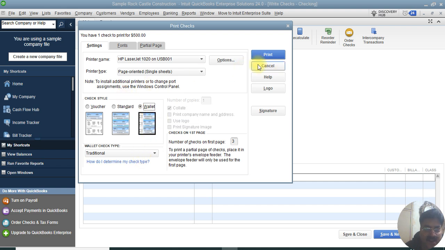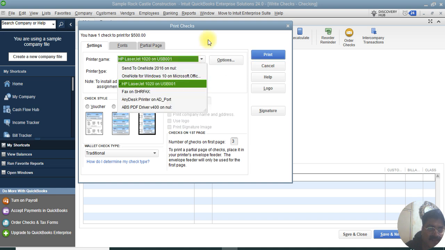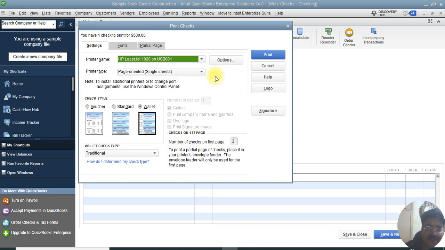We are not doing it now. Here we are not printing it now, as we have already selected our printer name in this tab. It says print name, print type is there. So we are not doing it now. Here we are just clicking on cancel.